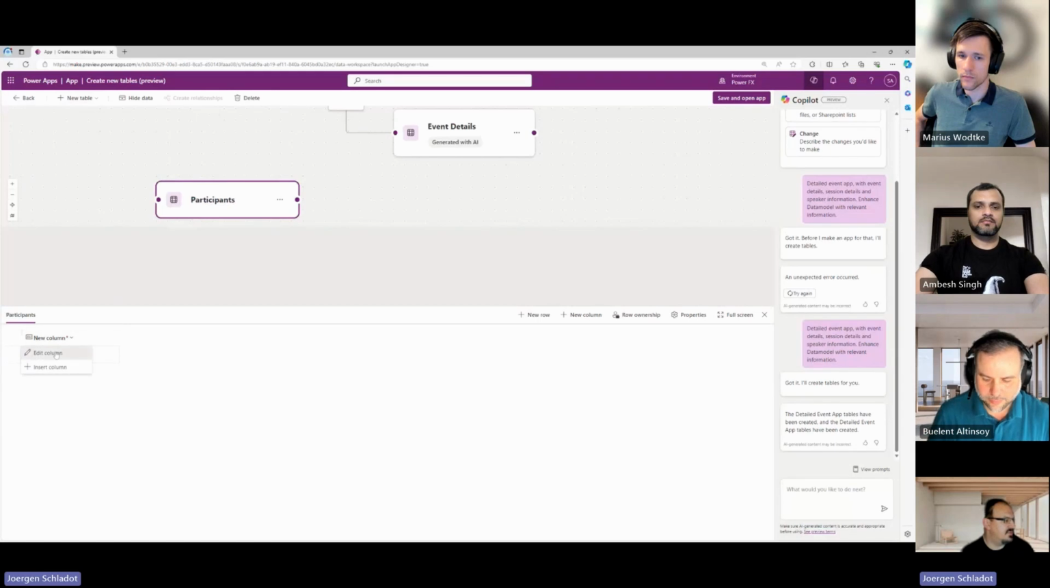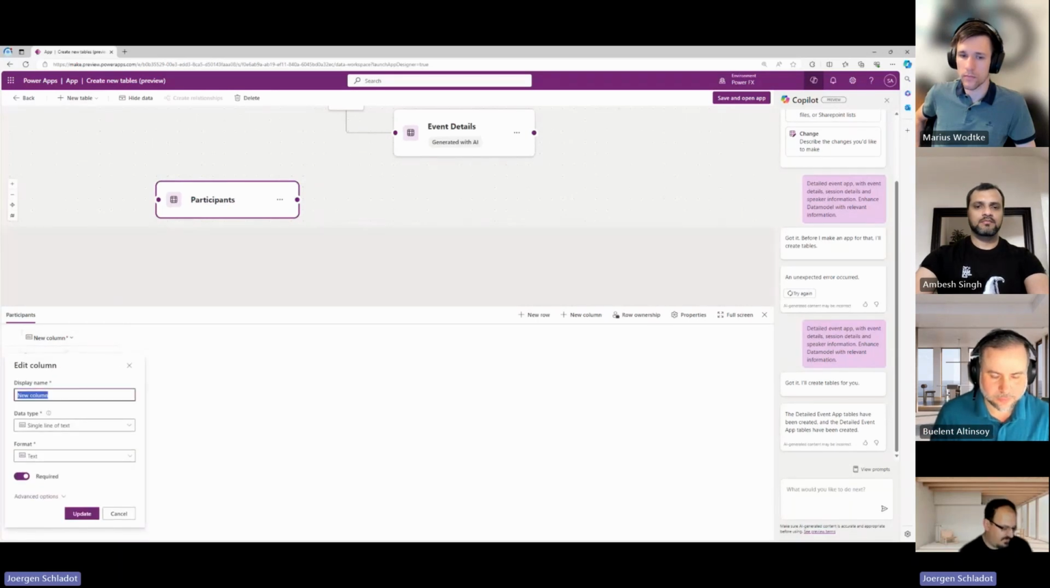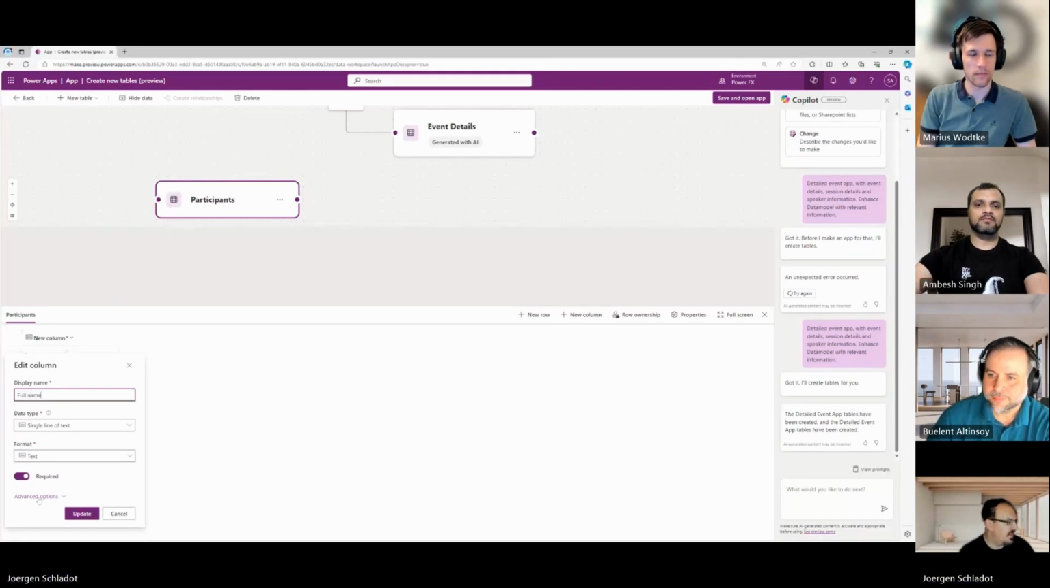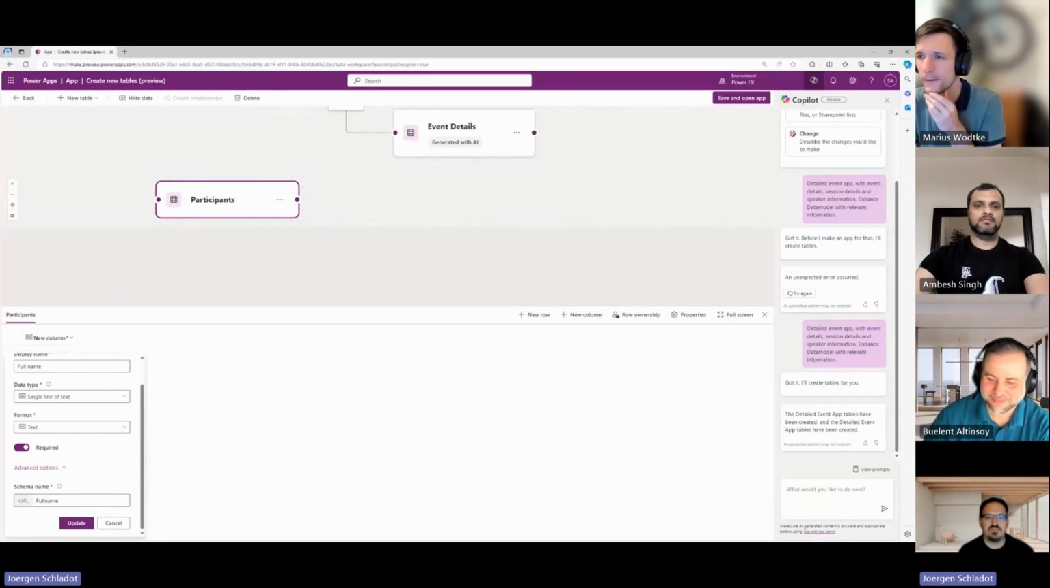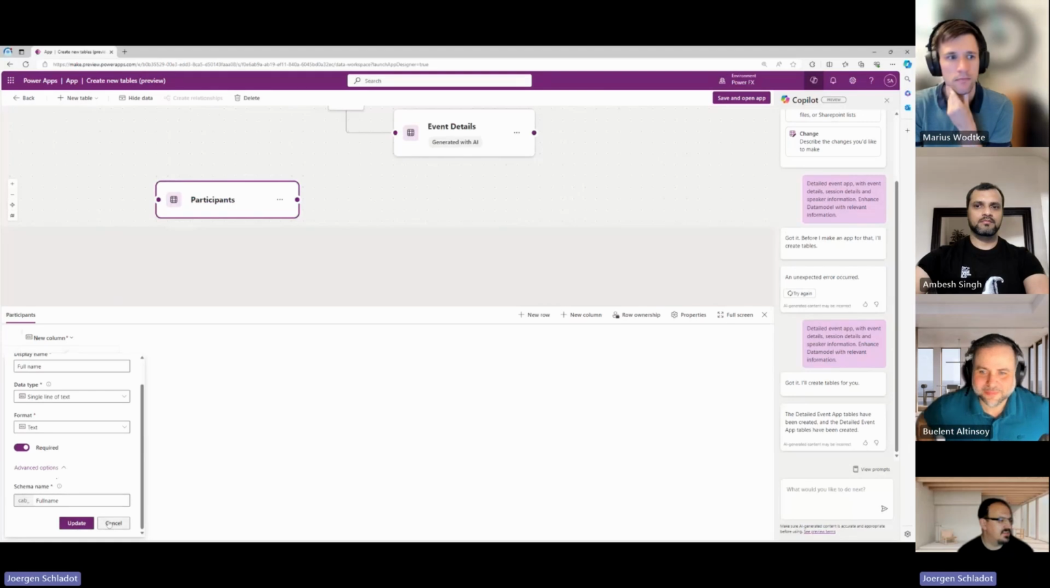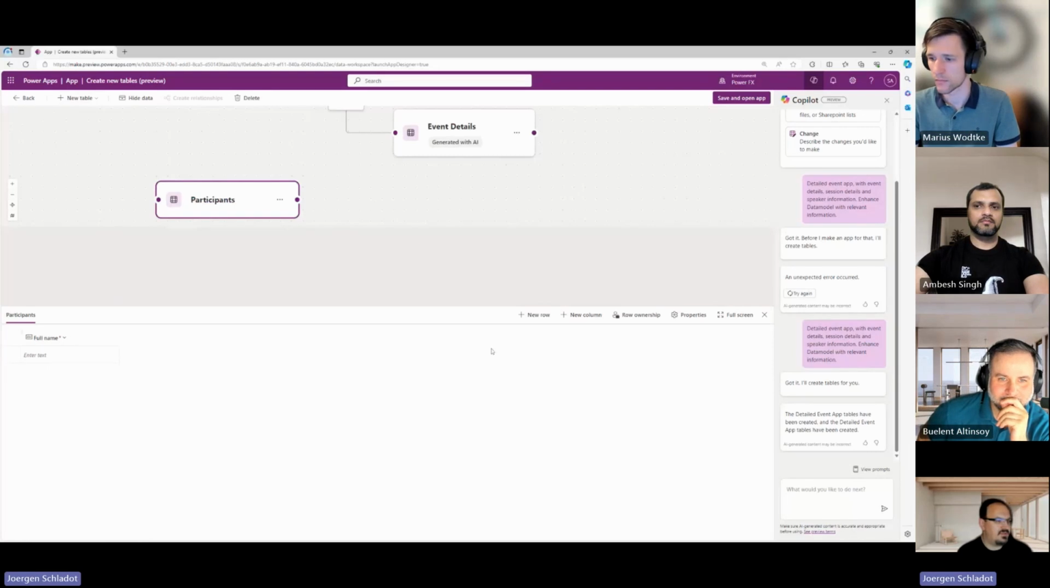I can change the name and say full name. And what is also nice is if I scroll down, you can see I have set my preferred solution before. So everything that Copilot creates will then be generated for me within my preferred solution. And I don't have any CR22 or anything else prefixes. So it's solution aware already. And so I will click on update.